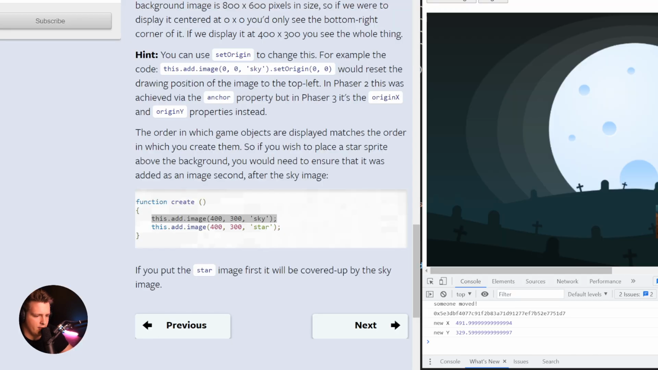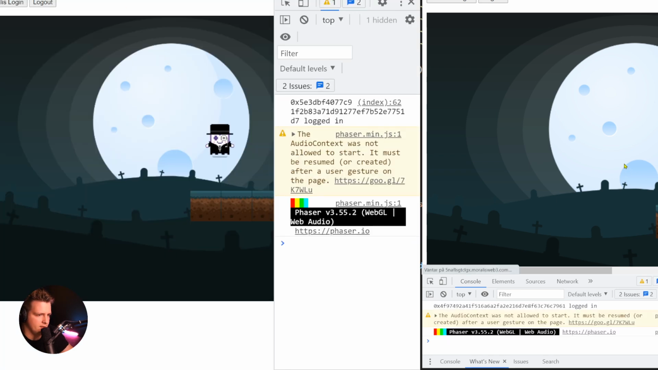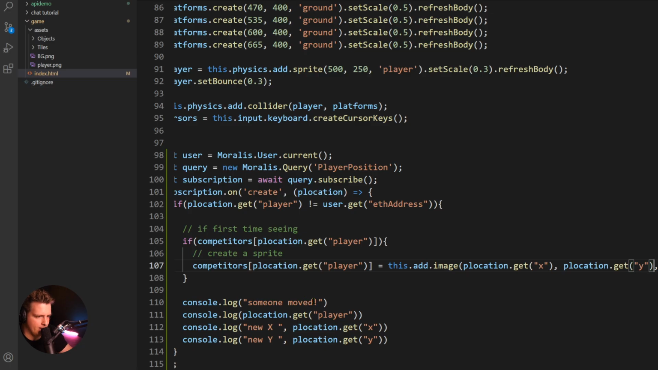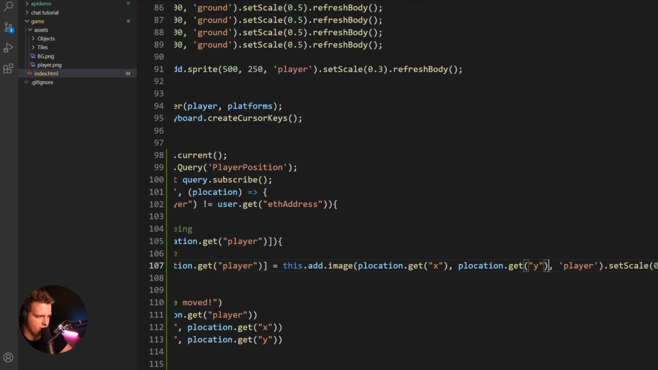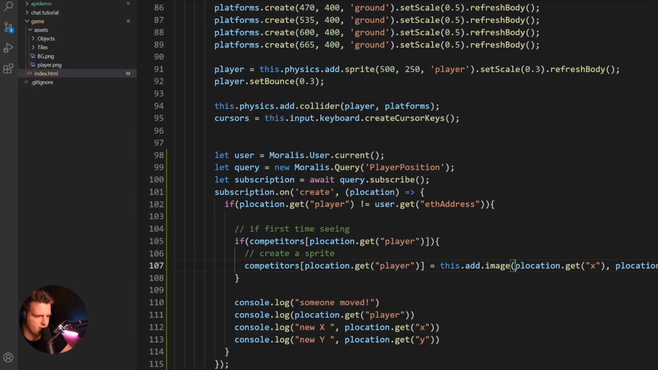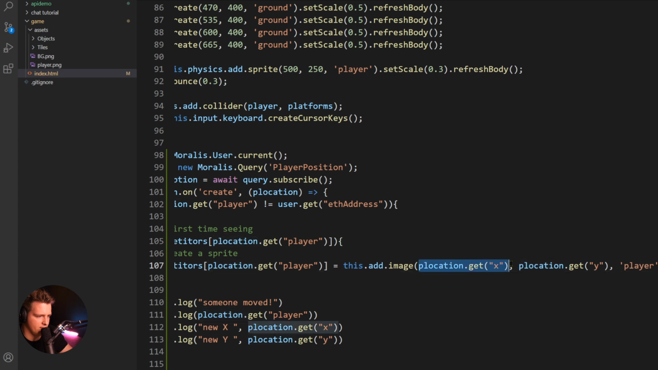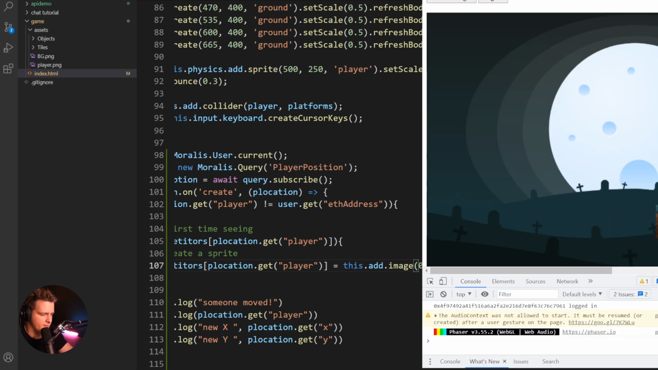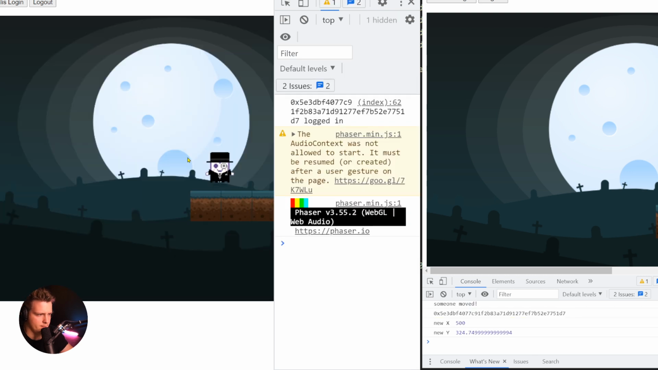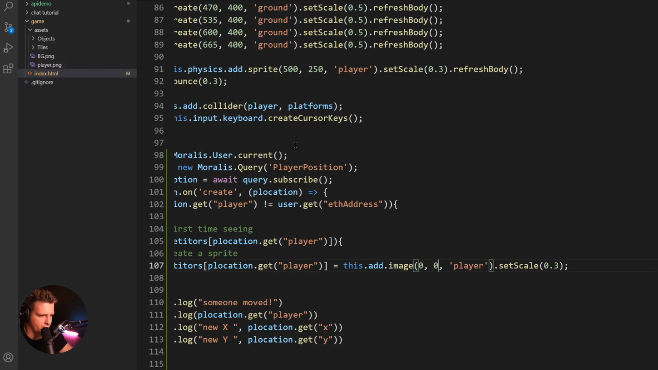Let's see. I open this here, and I open this here. Let's see. So I add image player, but it's not showing. Interesting. P location X. Let's see what happens if I add him here. It's not showing for some reason.